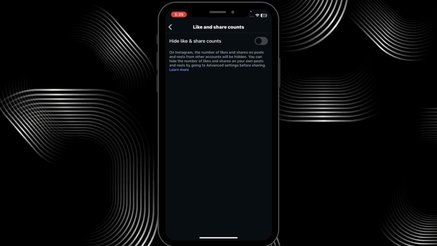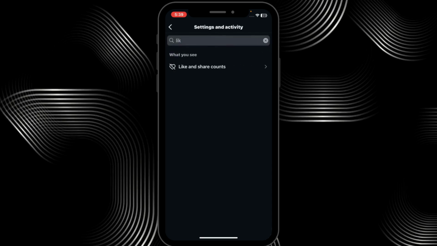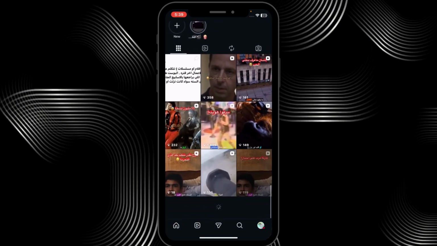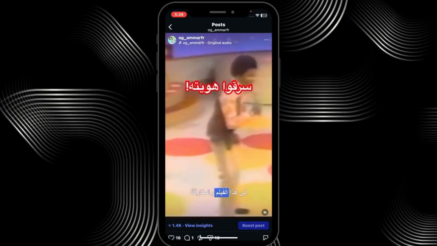The second way is to hide likes on your own posts. This hides the like count from your followers and viewers for specific photos or reels. So for existing posts, go to the posts. Right, let's say this one.